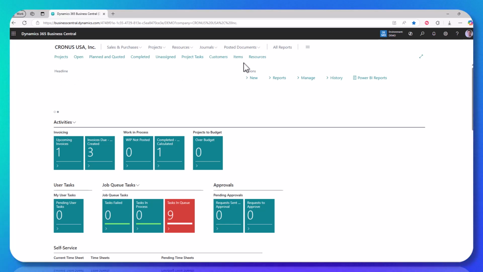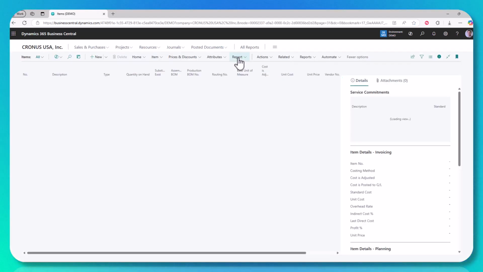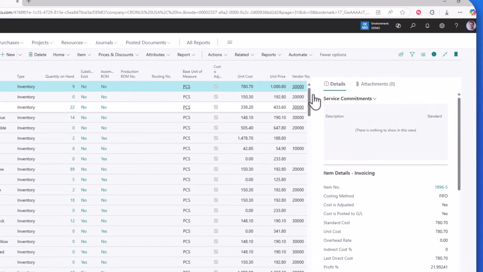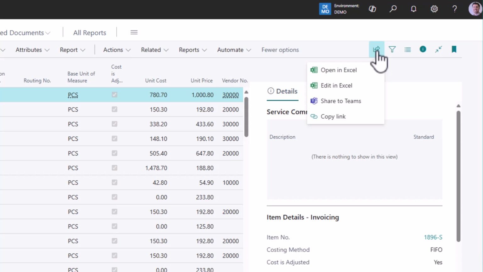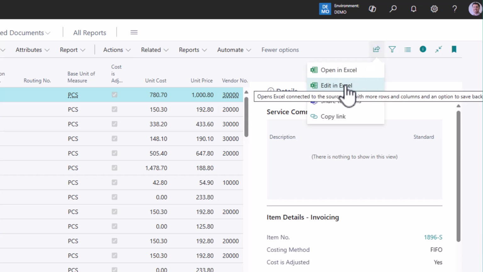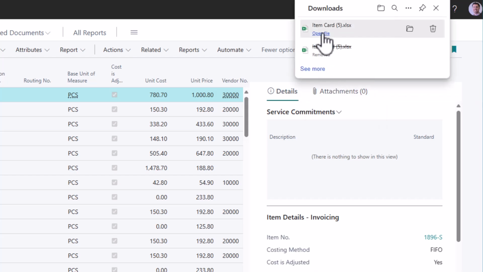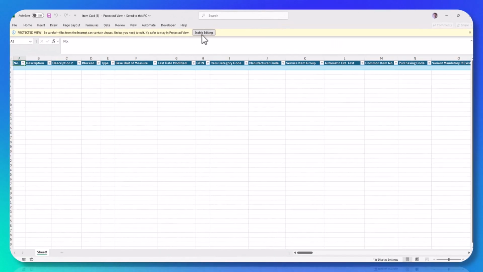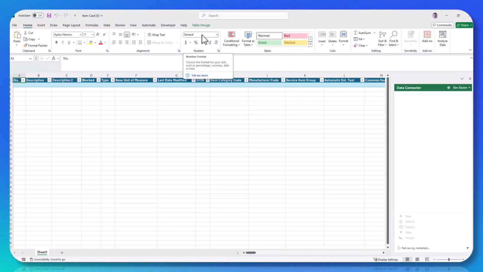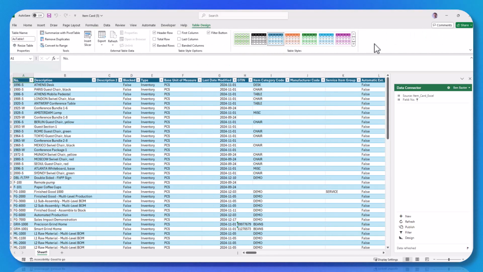So what I'm going to do is go into my item list. From the list here, I have a little action in the top right corner that's used to share the information. I could send it to other people, but today we're talking about Excel. So I'm going to edit in Excel. This downloads a file for me that I can open up, and it will enable me to edit the data directly inside of Excel and then immediately publish that back with full validation back to my business system.